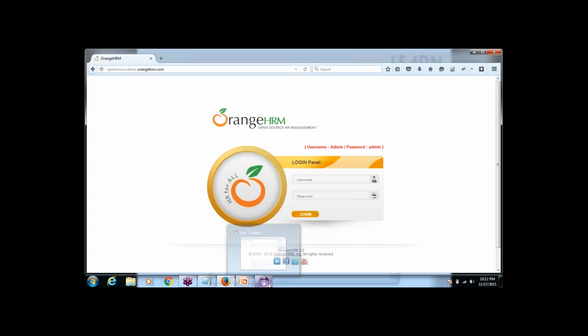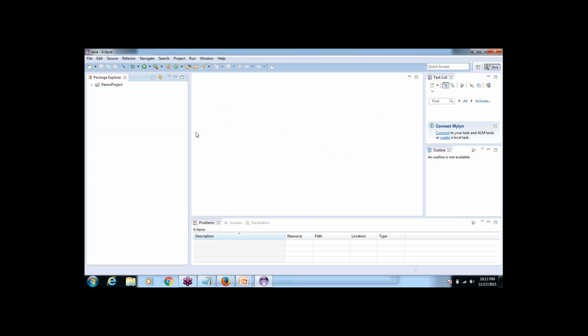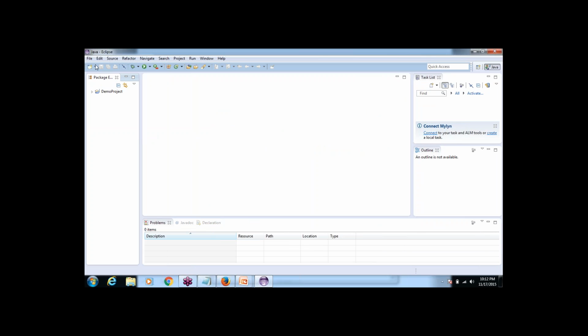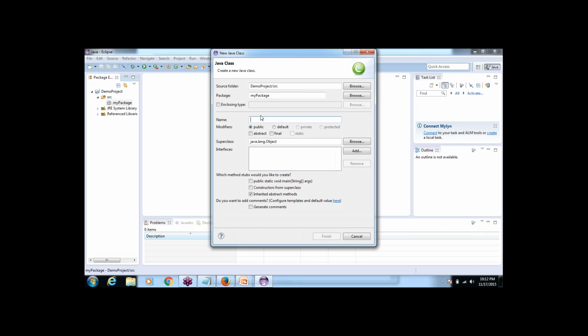Yes, so let's start the demonstration. Before that, you have to open Eclipse, right team? Everybody is aware of Eclipse, right? You have to configure WebDriver and create one demo project, and I have created one, my package. Now I'm going to create a WebDriver script, correct? So just open a Java class. I have to give a login script, correct?